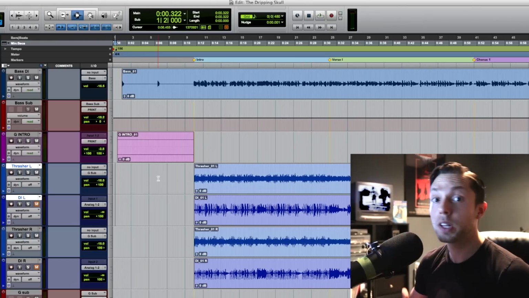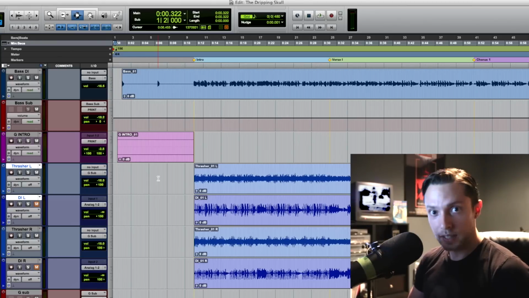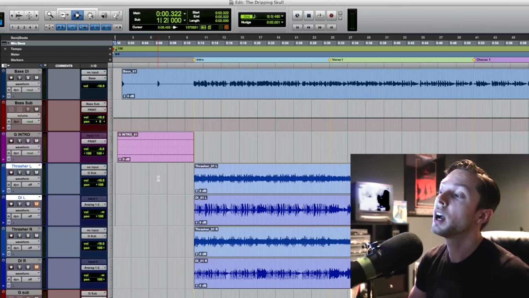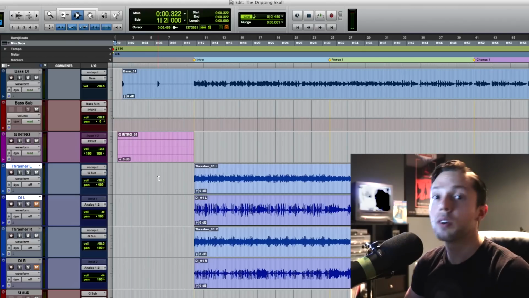Even if it's something I'm recording myself, I'll track a DI. Two reasons. One, it's a safety net. So if it doesn't work right down the road, I can always go back and reamp it. Rarely happens, but it's good to have.